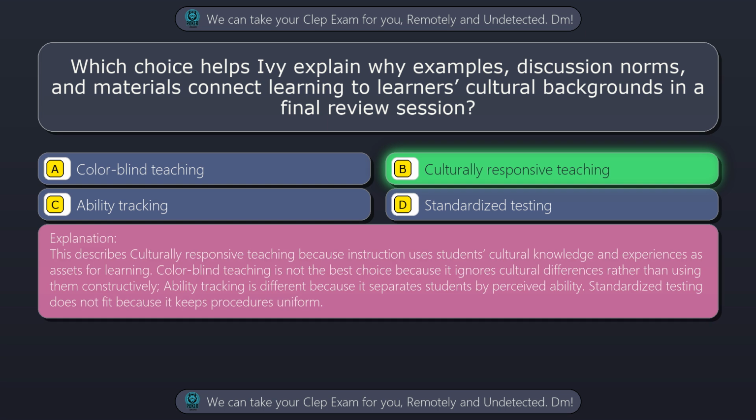This describes culturally responsive teaching because instruction uses students' cultural knowledge and experiences as assets for learning. Colorblind teaching is not the best choice because it ignores cultural differences rather than using them constructively.